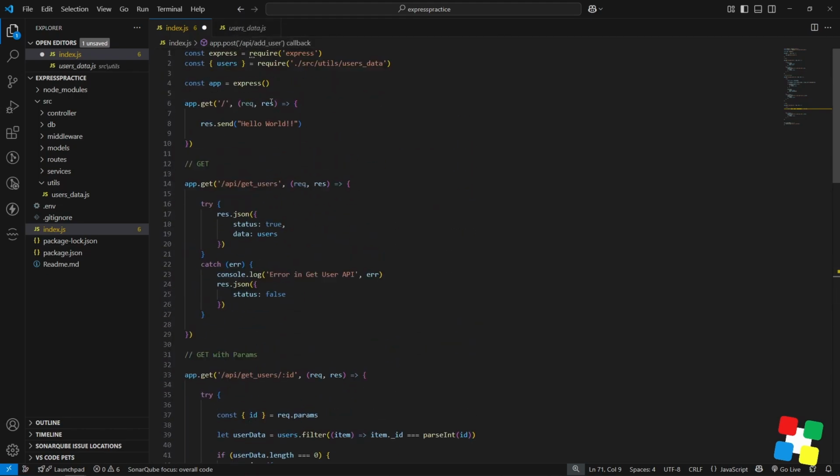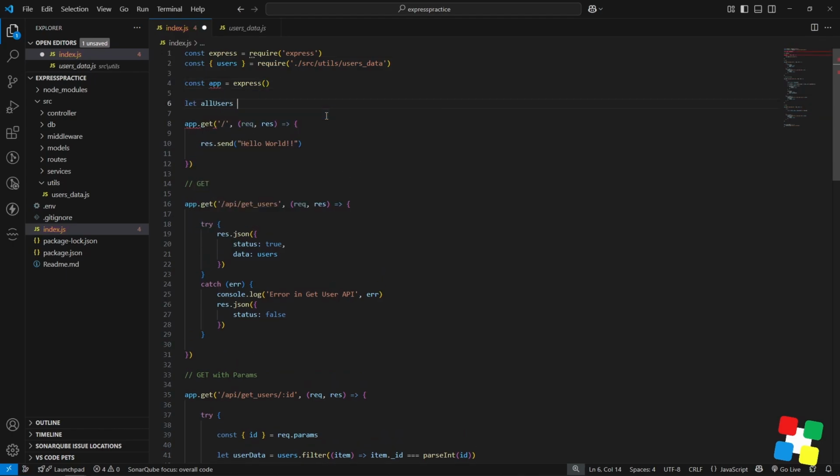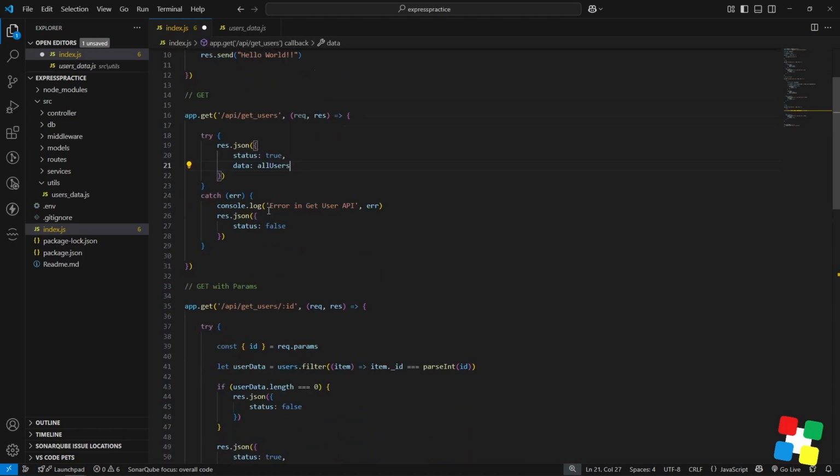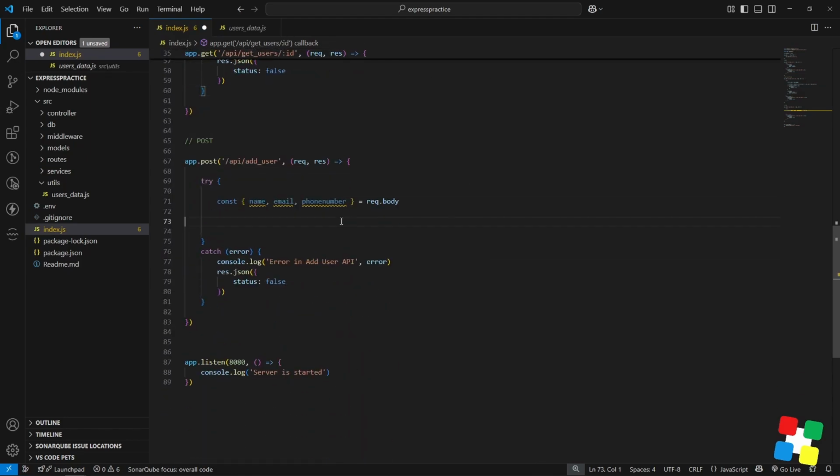But as you see, we have directly imported it from a file, so we can't do manipulations on this. We need to create a different variable here. So let me say let all users equal to users. This all users we are going to use everywhere. So let's say here and here, and also we are going to use it now here.